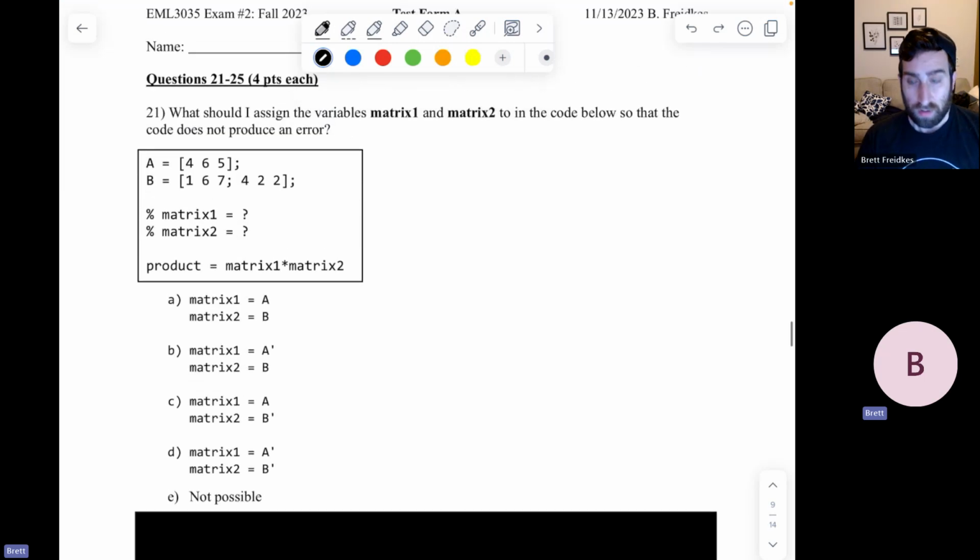Okay. Last 5 questions. What should I assign the variables matrix 1 and matrix 2 to in the code below so that the code does not produce an error? So if you look at the code, we assign a matrix A, assign a matrix B. We want to do something with those matrices in order to run the last line of code. This product is equal to matrix 1 times matrix 2. So this is understanding when matrix multiplication is allowed or when it's not allowed.